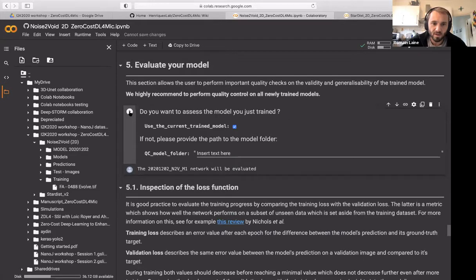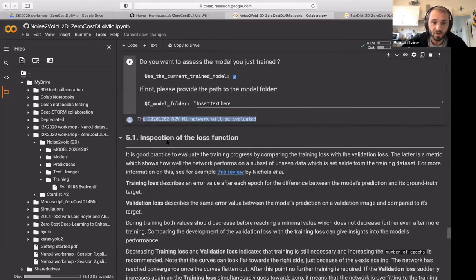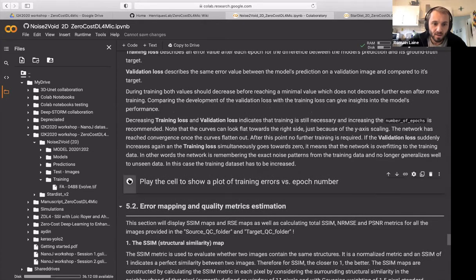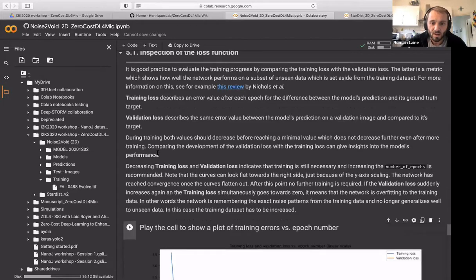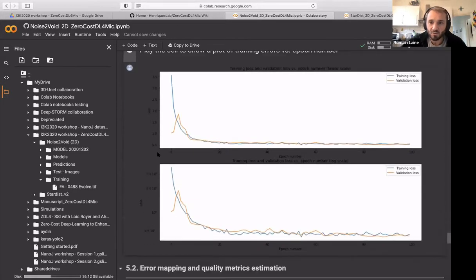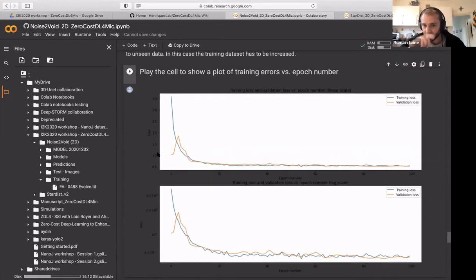We can first of all run this. That allows us to tell the session that we will be doing the quality control on the model that we've just trained, as opposed to loading a previous model that we've trained yesterday and on which we want to evaluate some of the performance. And we can now run this 5.1, which is inspection of the loss function. And that will give us a display of how the training and validation loss have evolved over time, right?